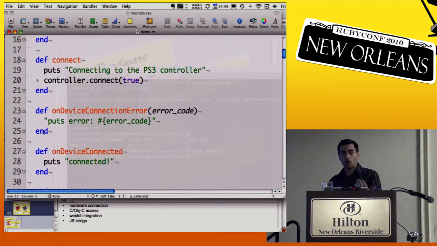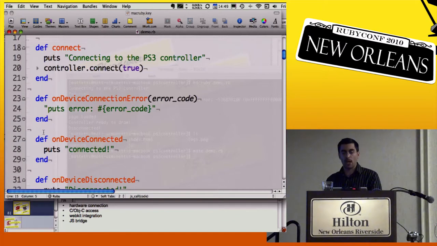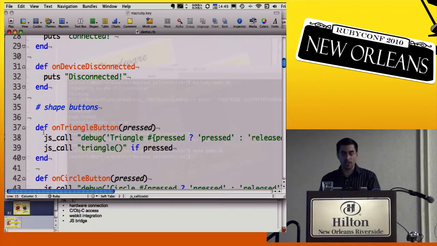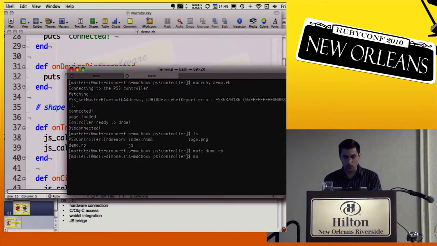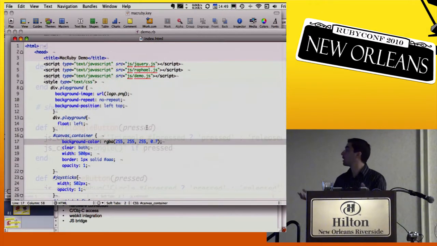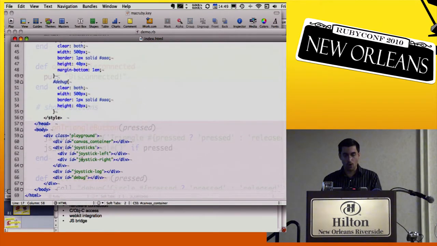So you basically get a callback when the connection is received, when the player connects, and then when you press the triangle button, you can do that. And I'm sending, I do this JS call, and then I implemented the logic in my JS file, and the view is a simple view, which uses RaphaelJS and jQuery, and I have a bit of CSS, and that's about it. So a very simple example showing the power of MacRuby through hardware and software.